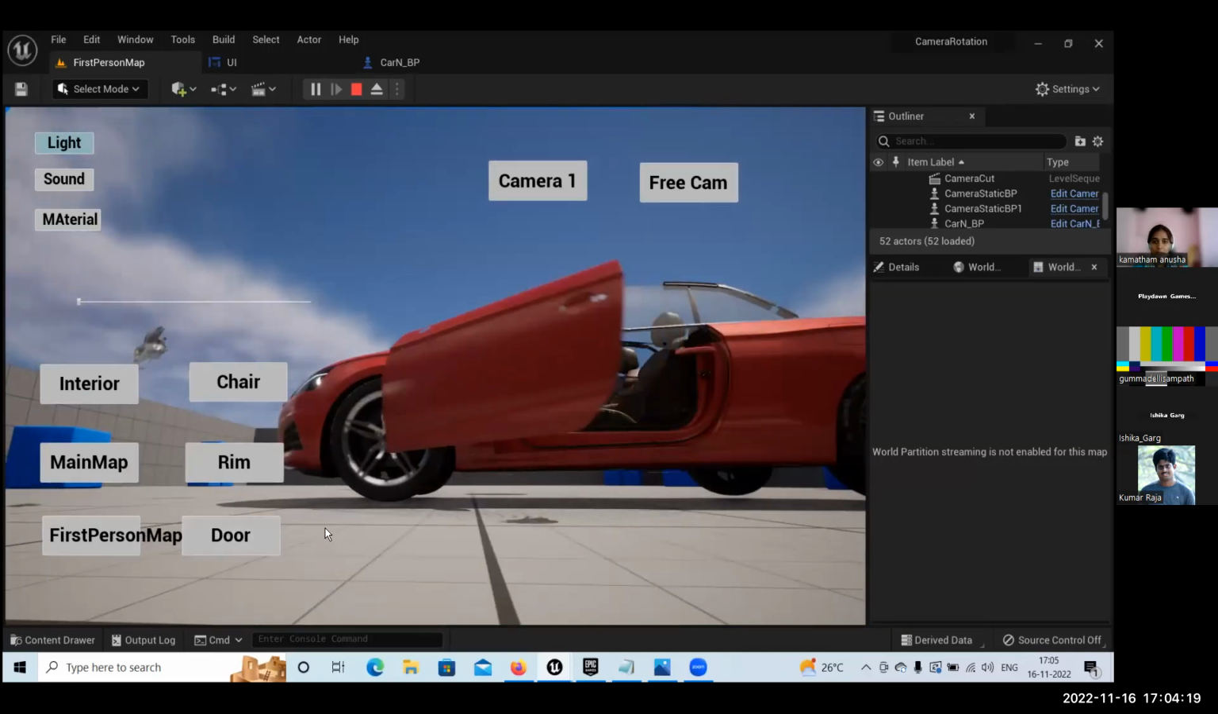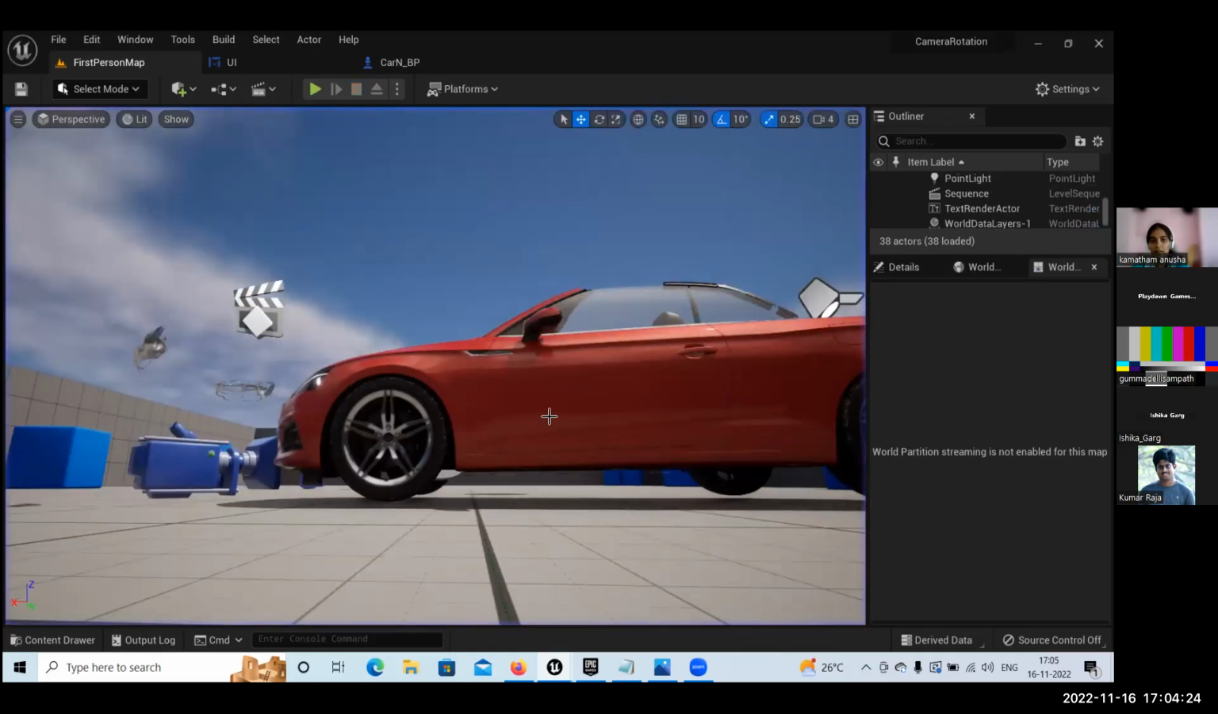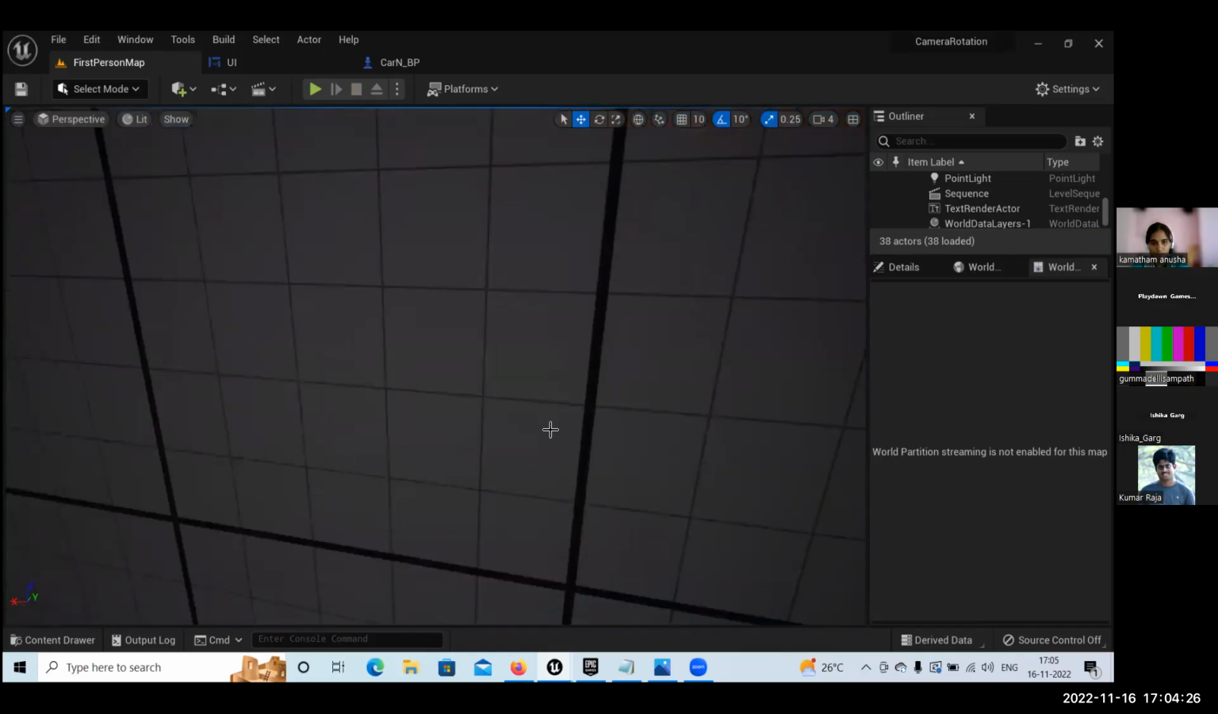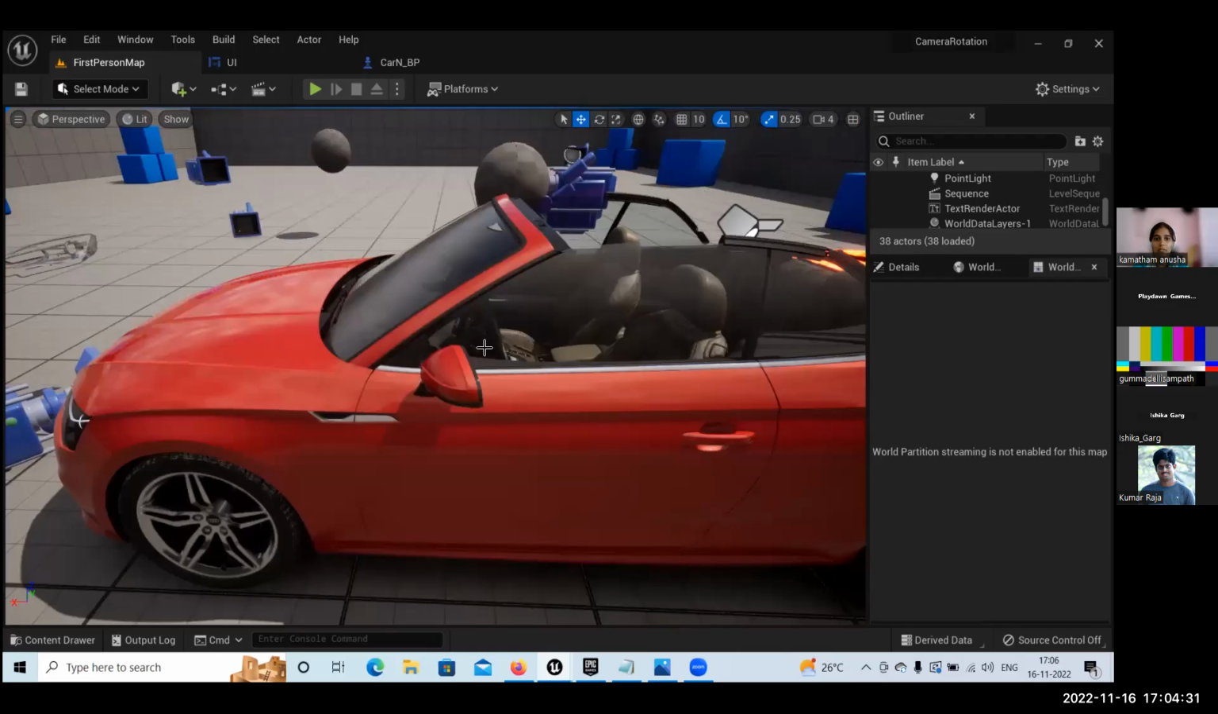There are other methods too where you can do door opening as well. Okay. So I have shown you this method. If you find any other that is also good, you can give it a try. Okay.